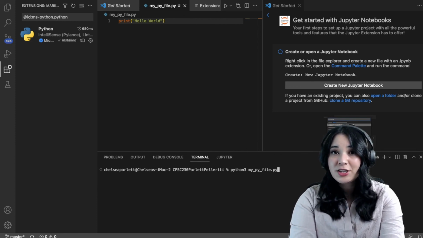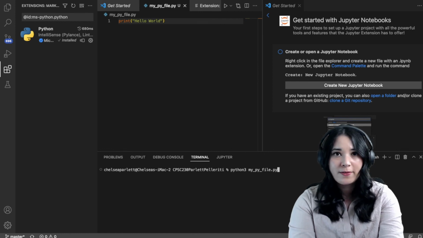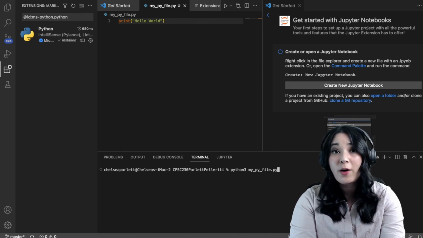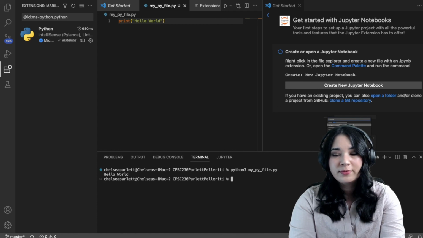Next, I'm going to hit enter, and it should run all of the code in our file, which in this case should just print out hello world. And you can see that's exactly what it did from the output here.